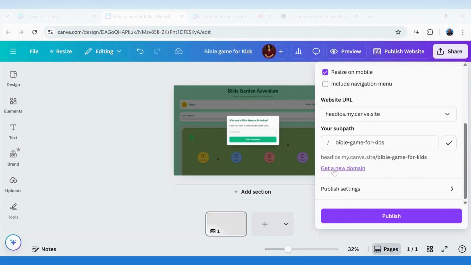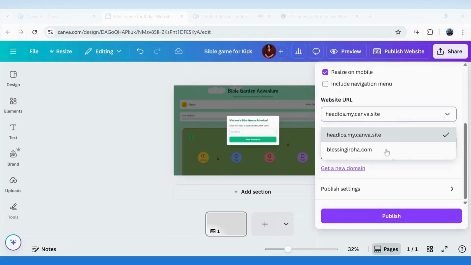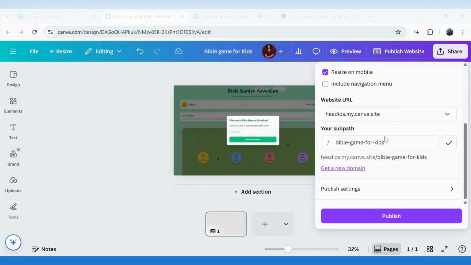So if I wanted a custom domain, I'll go for get a new domain, which will require me to make some payment. But I'm going to publish this with my free account. I also have a paid account, which is blessingiroha.com. It's a custom domain, and I paid to get the domain. All right, so this is our sub part. So if anybody types this URL on the internet, the person will find this game.